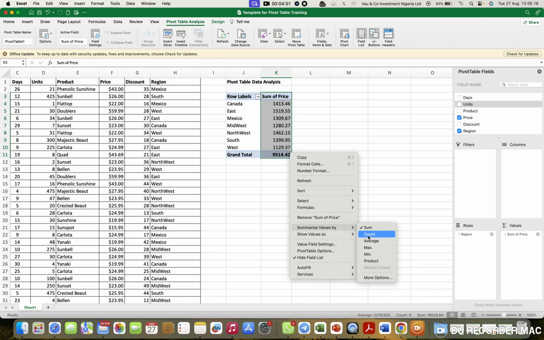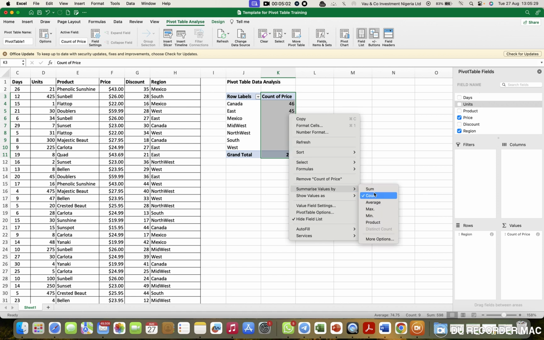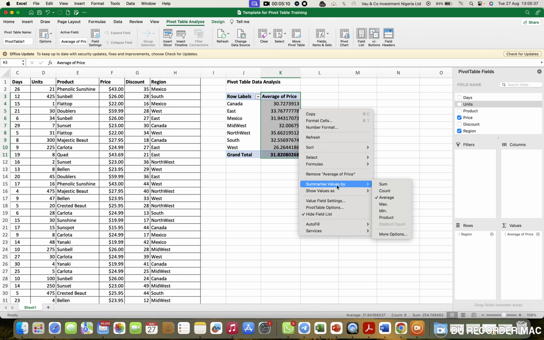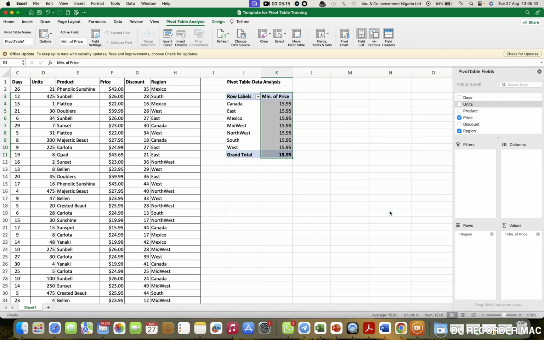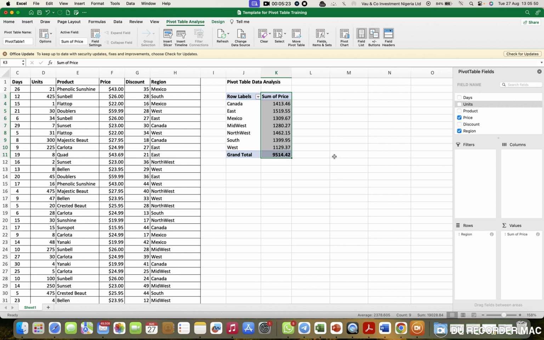Is it count? If it is count, it will count the number of entries for the Mexico region, it's going to count it for you. You can also summarize by average. It will give the average of each one of them, one after the other. You can also summarize value by product, maximum or minimum. This is the minimum of each one of them. You can summarize value by sum, so it will also give you the sum of each one of them. So that's how we use a pivot table. Hope that is clear.